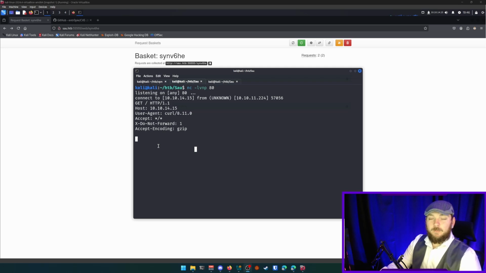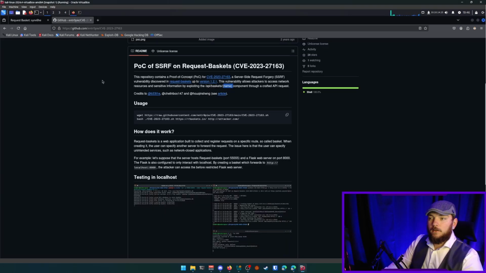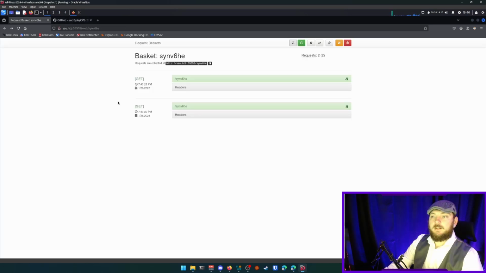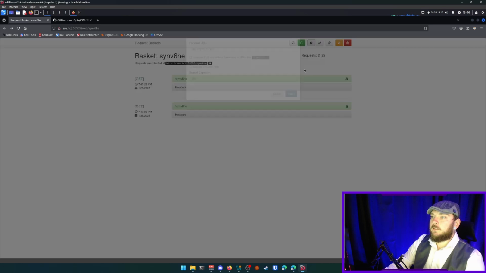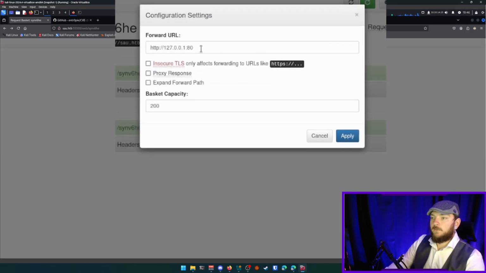Okay, so putting all the pieces together now, we know that there is a server-side request forgery vulnerability, meaning that we can potentially configure this basket to reach out to internal resources on our behalf. So now we can go in here and change this forward URL to the local host, and we know that something is on port 80. It's just being filtered from the outside, so we want to see that resource.